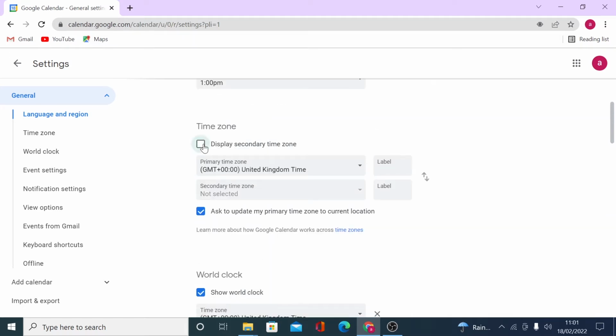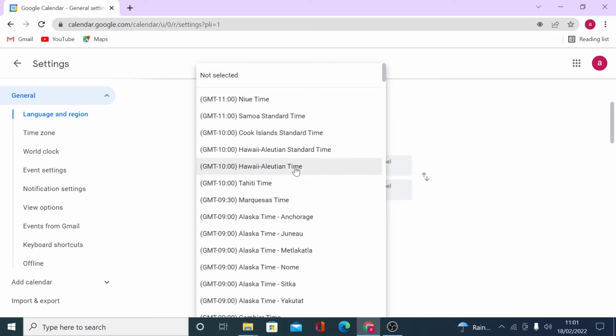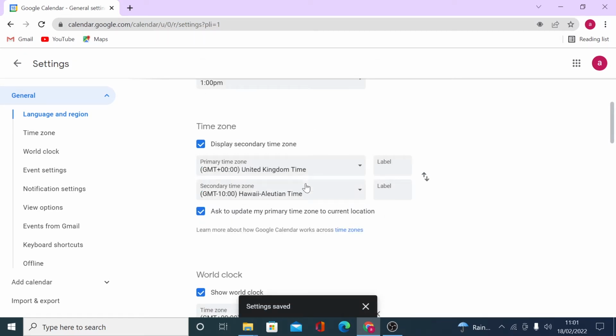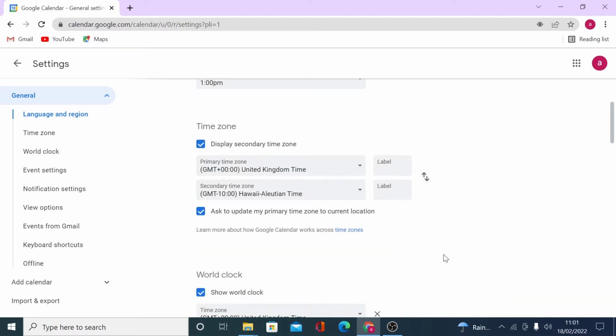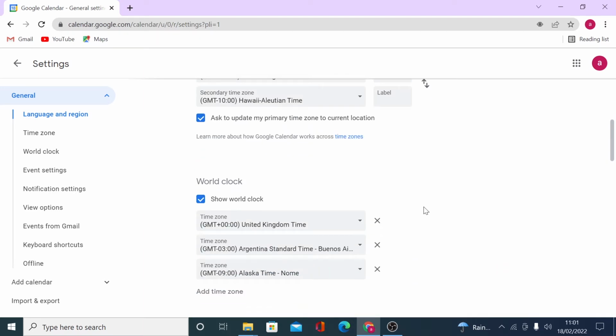You can also display a secondary time zone right here as well. So for example, I want to set up Hawaii time as well, and it will show. Then you have another option to update my primary zone to the current location, which is very useful if you are traveling around. So that tip is related to traveling a lot or working with people from different countries and different time zones.